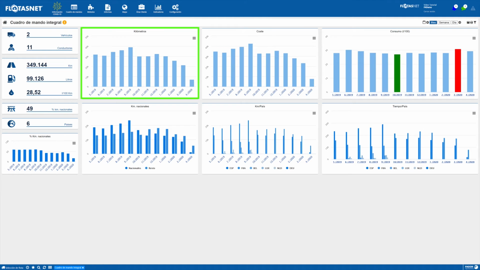In this indicator we see the sum of kilometers traveled per month. Here we have an analysis of the cost of these routes. This cost is an approximation and it is calculated from the sum of kilometers by the estimated cost provided by the Observatory of Road Transport Costs. In this graph we see the consumption, where the month with the best consumption is marked in green and the month with the worst consumption is marked in red. Below there is a division by month of the percentage of kilometers in national territory.